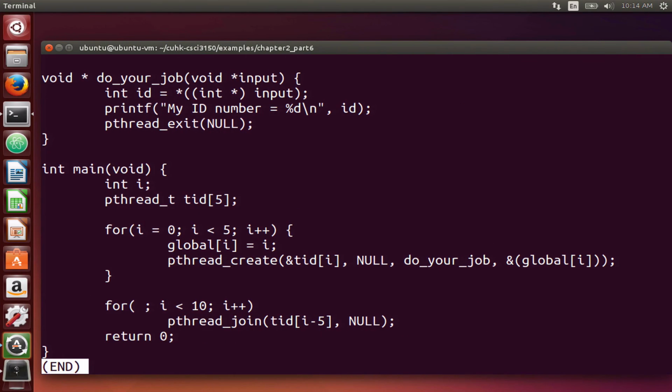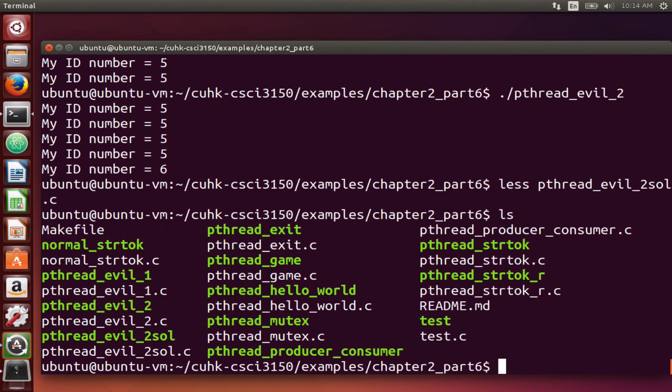Let's try, okay? You know, I can do a fork program. Let's choose a fork program.